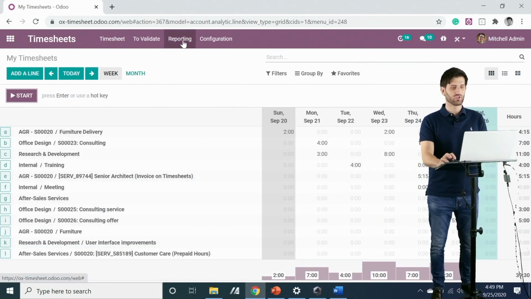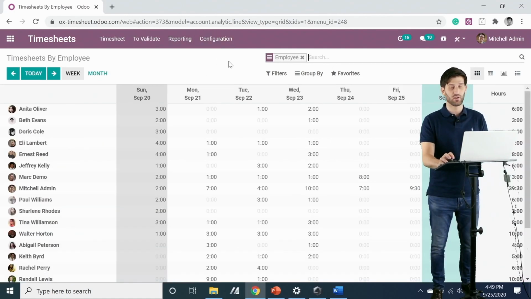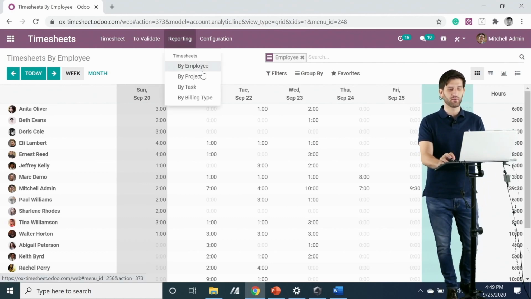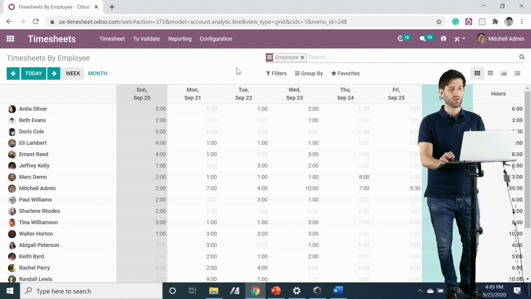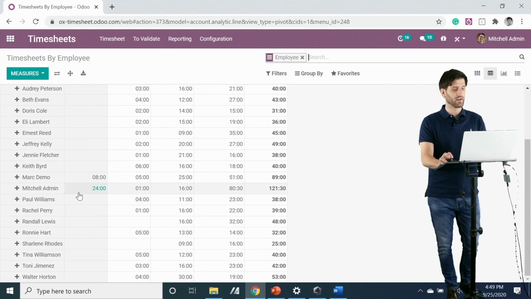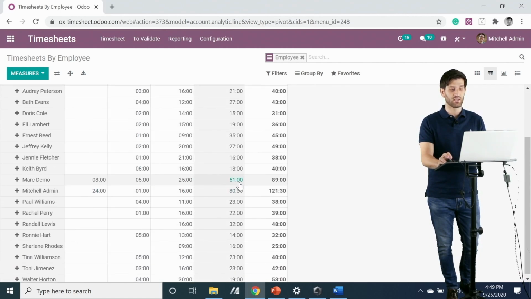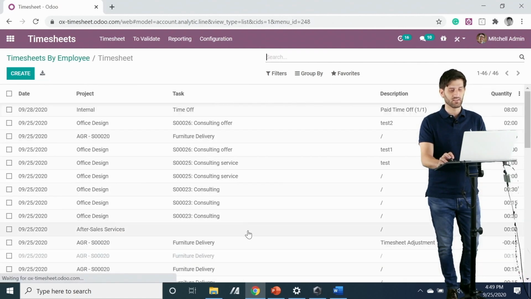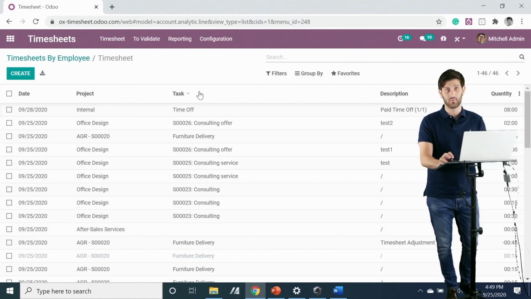And now I'm just going to click on reporting and show you that simple example on the reporting side. Here is just a reporting by employees. You can have reporting by project, task, billing type, and more if you want to play with the filters. On the employees report, you can see that you have a lot of different views. For example, a grid view. So if, for example, I want to check the time of Mitchell in September, I can just go on the Mitchell time and click on it, and it will actually drill down to all of his time in September.